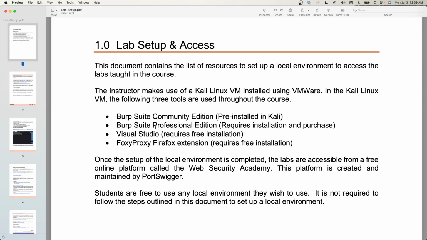The third tool is Visual Studio. So we use that when it comes to our Python scripts, and it does not come pre-installed in Kali. So it does require installation, however, it's completely free for personal use.